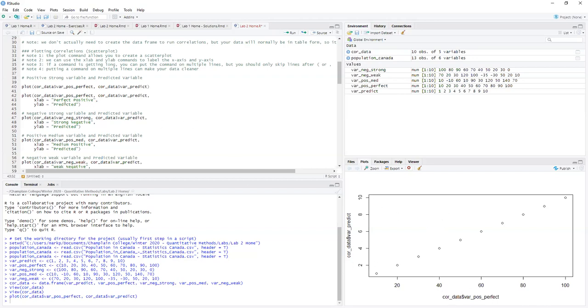And we put them in quotes because whenever we're dealing with character variables, whenever we're dealing with strings, we've got to put it in quotes. Otherwise, R's not really going to know what to do with it. So we say, okay, I want the X label to be called perfect positive, and I want the Y label to be called predicted. Now to do this, we write in our X variable, our Y variable, then a comma, then X label, comma, Y label, close our parentheses.